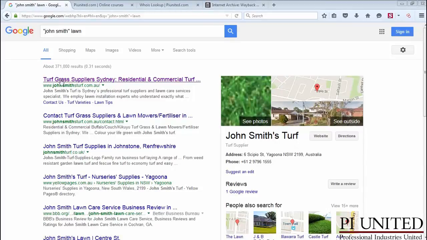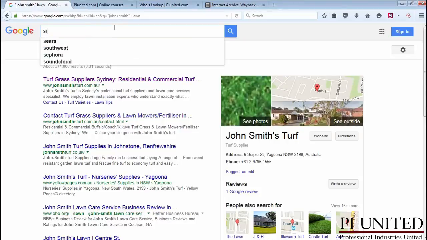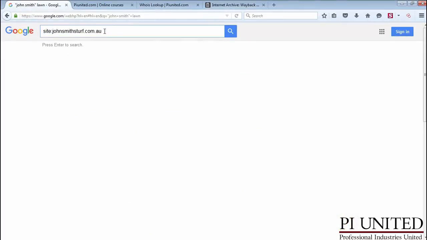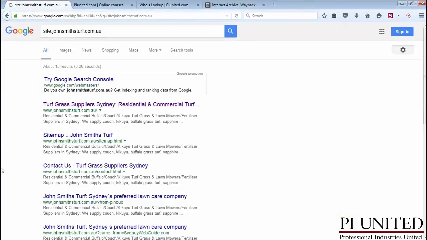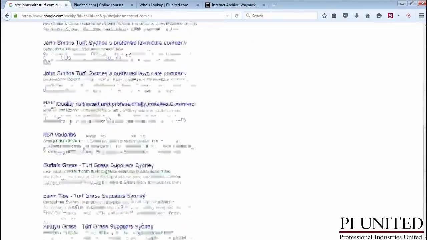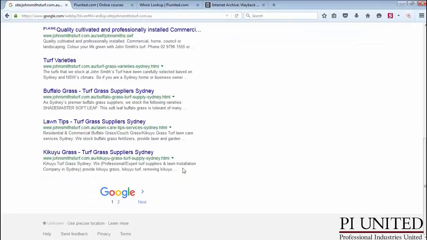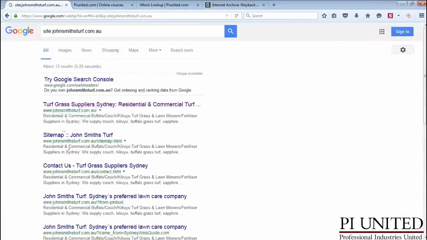Another thing we could do as well with John Smith, say this is a person we're after, and it's got his phone number and address in the results here. Say it didn't, we could query his website. So if I just type in site and paste in the URL with no www in front of it, Google's now only searching his website. So it's not searching anywhere else on the internet except for that domain name.